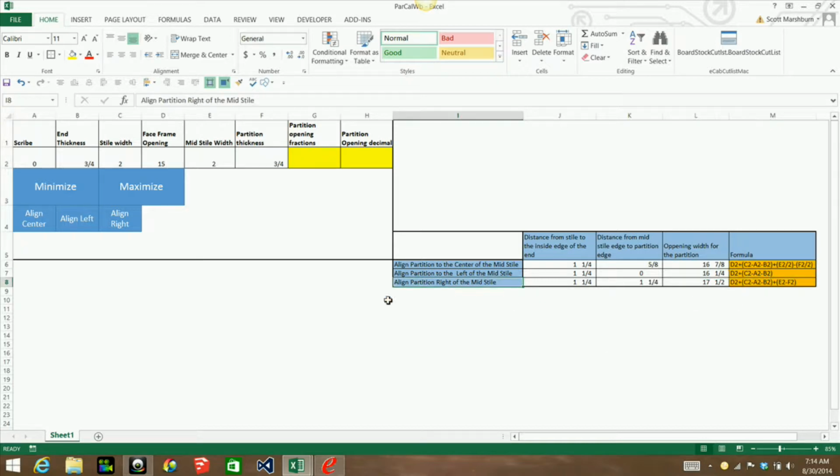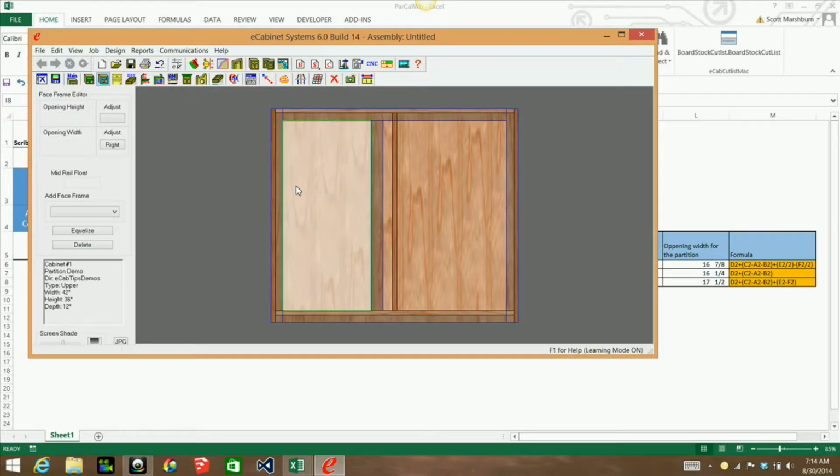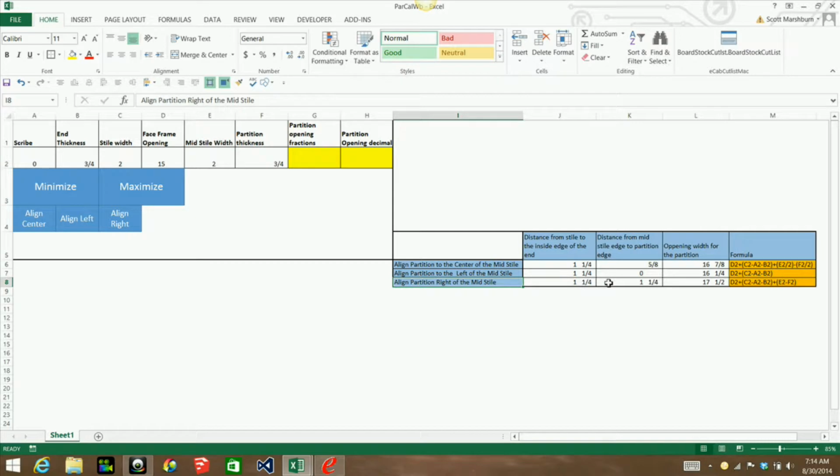So in order to align the partition to the right of the mid stile, which in this case we're working with the left side, would be right here. Basically we need to know the distance, this exact same formula right here, C2 minus A2 minus B2, and we need to know the distance to the outside edge, which will be the mid stile width minus the partition thickness, which is 1 1/4 also in this case.